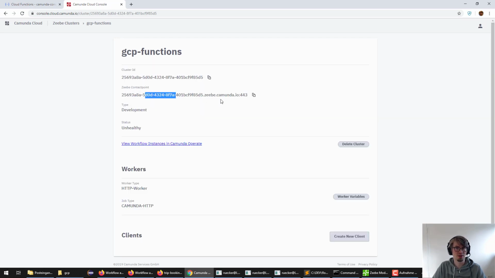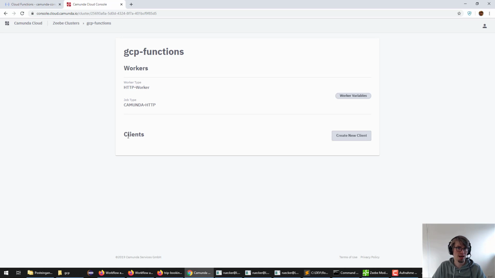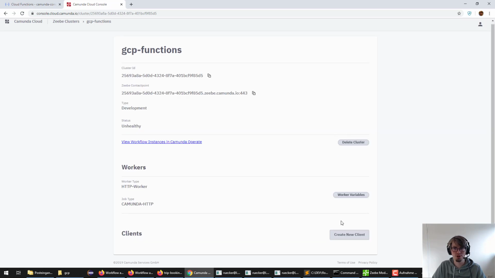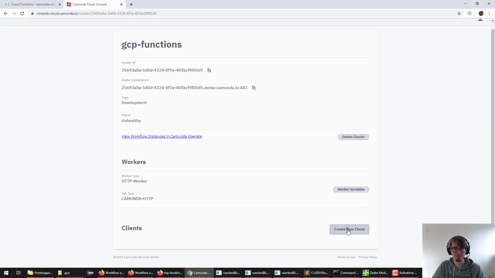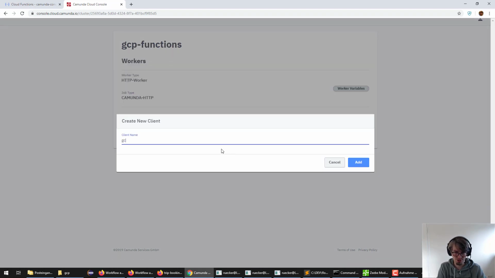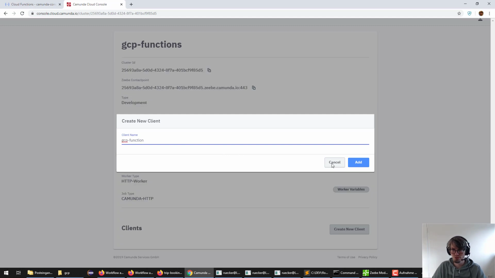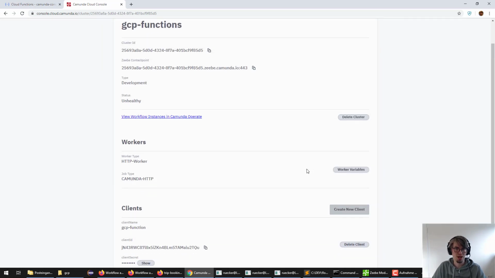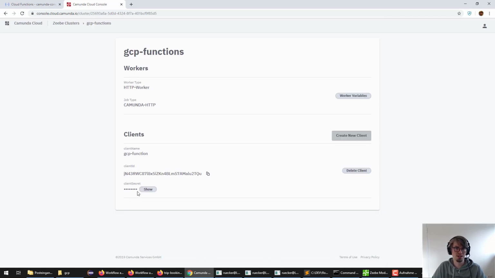There it is. I already got an endpoint and so on and so forth. The next thing I want to do is create new client credentials. The client will be my GCP function. So this is it. You get all the credentials you need later on. So that's the first step.